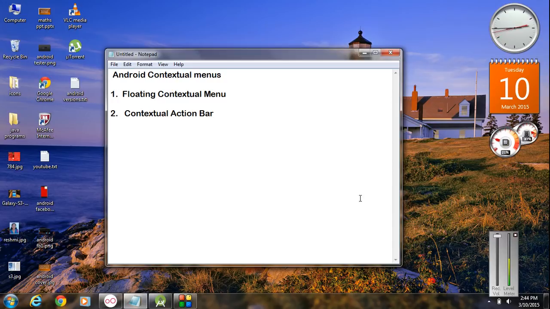The contextual menu will appear whenever the user makes a long press on a view component, or if the user holds a view component. And there are two ways to display the contextual menus in Android. First option is you can display the contextual menu as a floating contextual menu. The second option is you can use a contextual action bar to display the contextual menus.